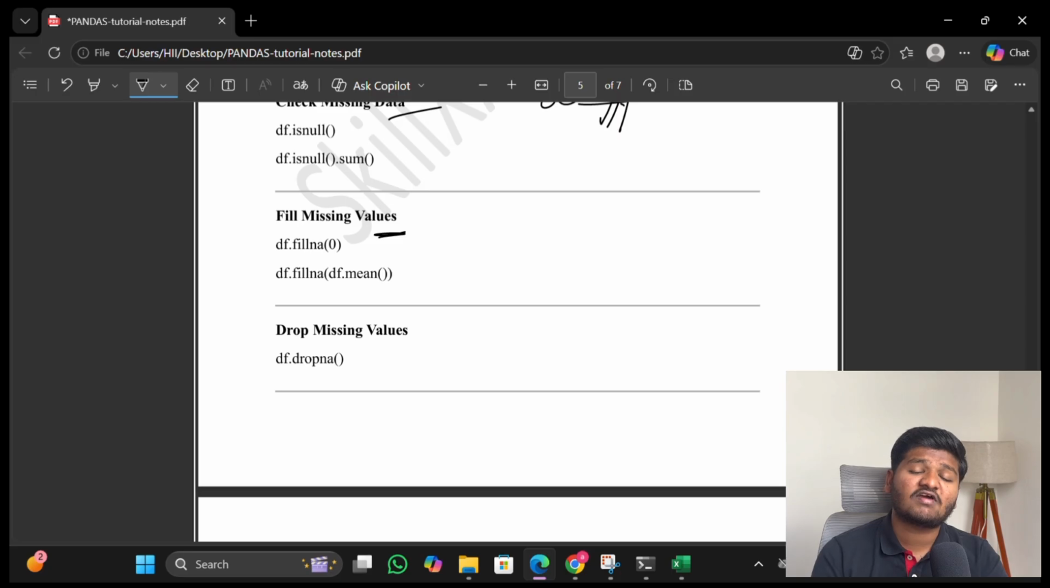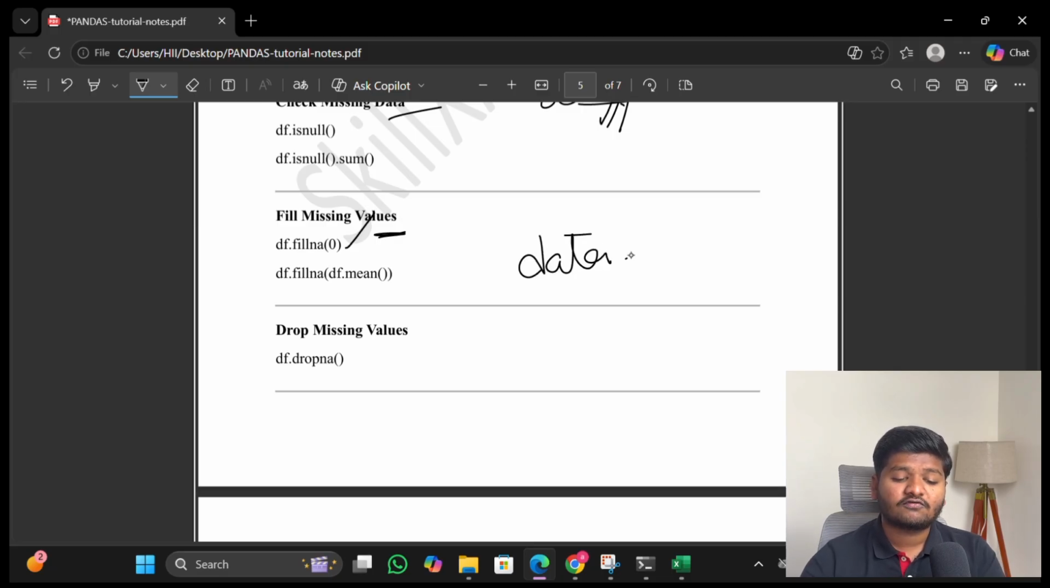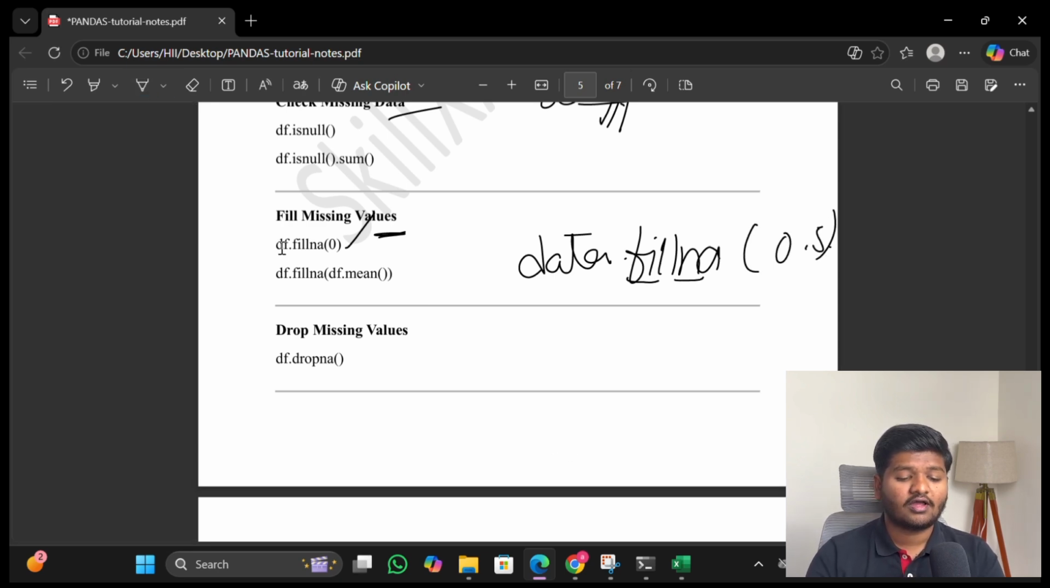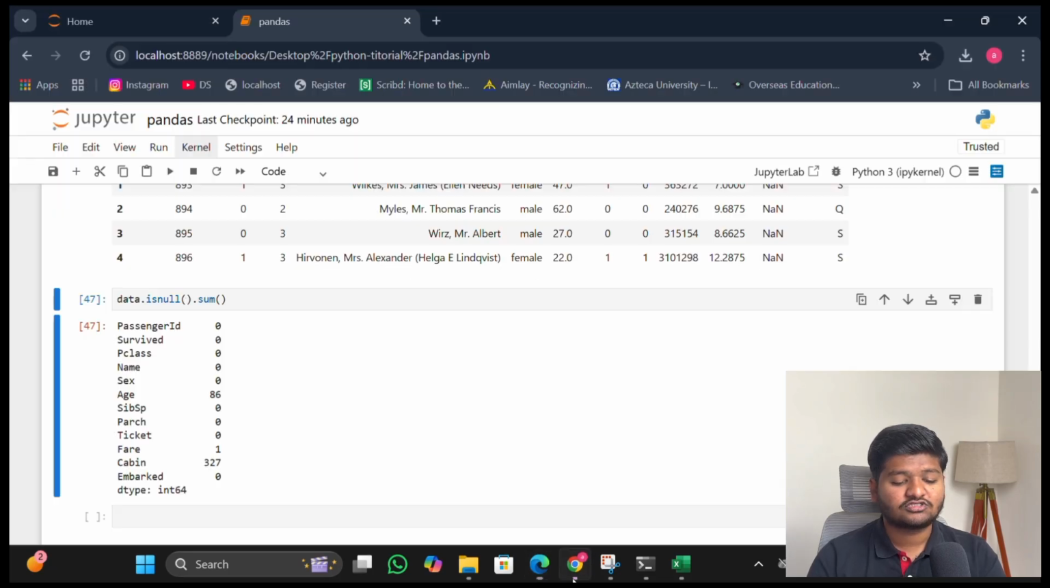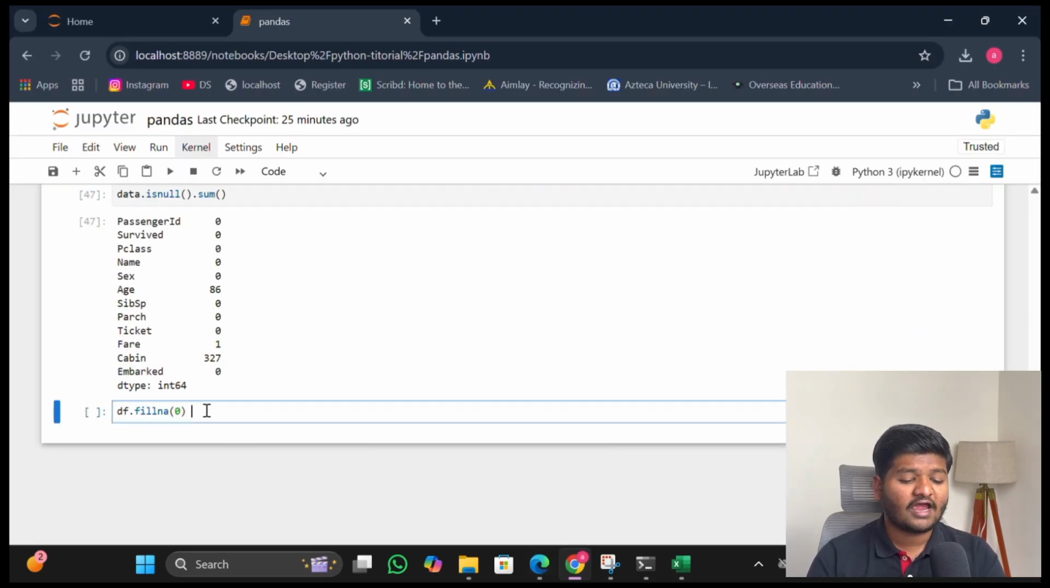Sir, how to fill the missing values? We can fill it with data.fillna, which means fill null values with 0 or 0.5. Let's quickly go and do this, and I'll show it to you. Ctrl+V, and fillna of what? Which column of data am I choosing? Cabin. I'll choose the data of the cabin column, paste it here and remove this. What I'm saying is, fill it with 0.5.